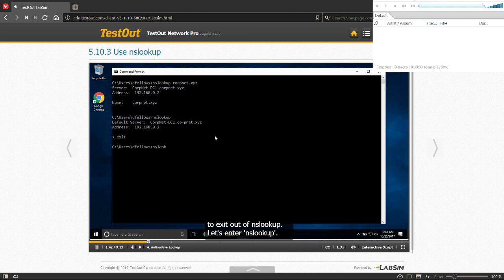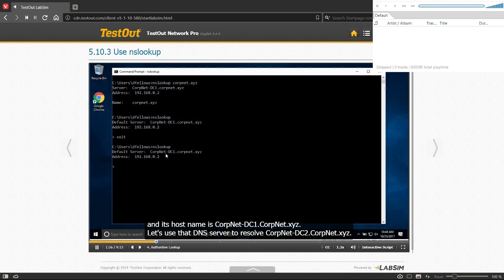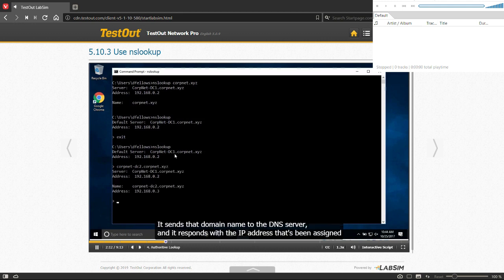Let's enter NSLOOKUP. After we do that, you'll notice I can see the hostname and address of the DNS server that this workstation is going to use to resolve hostnames. The DNS server address is 192.168.0.2, and its hostname is corpnet.dc1.corpnet.xyz. Let's use that DNS server to resolve corpnet.dc2.corpnet.xyz. I'll just spell out the fully qualified domain name and press enter. It sends that domain name to the DNS server, and it responds with the IP address that's been assigned to that hostname. In this case, that's 192.168.0.3.